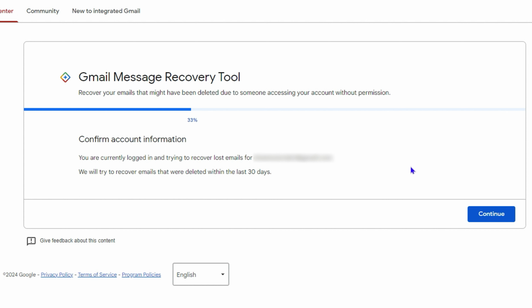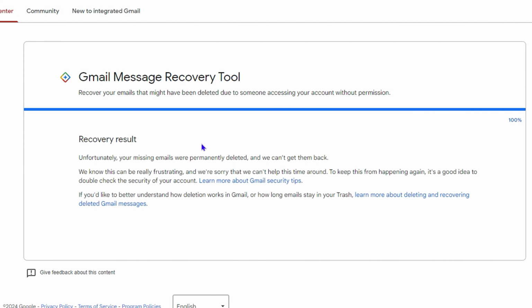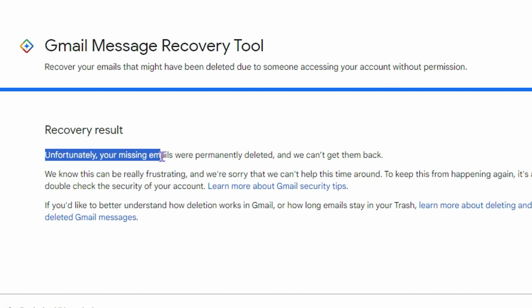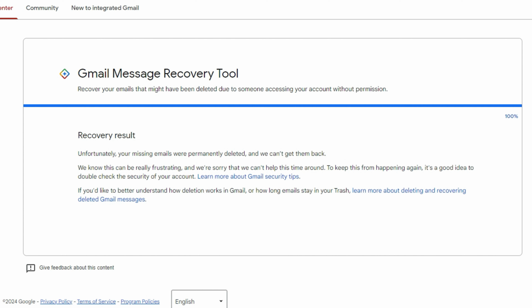You will need to ensure that you are logged into your Gmail first and foremost, and you will be able to see if it detects your email address. Now click next and it will continue the process and tell you if it was able to recover emails. If it's able to recover emails, that's great, you will be able to see it. However, most of the time you will be greeted with this message that says, unfortunately, your missing emails were permanently deleted and we can't get them back. To learn more about how this works, click this highlighted link that says learn more about deleting and recovering deleted emails.